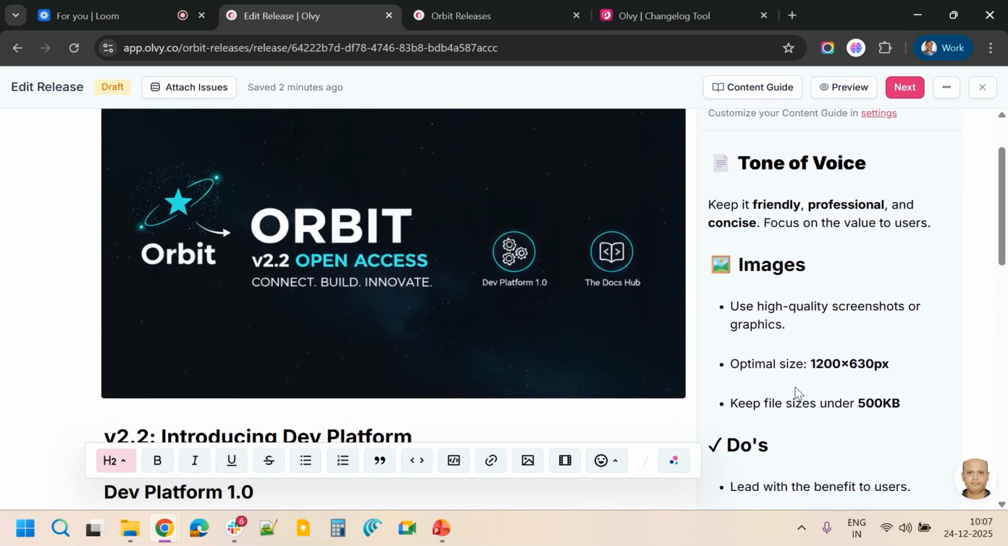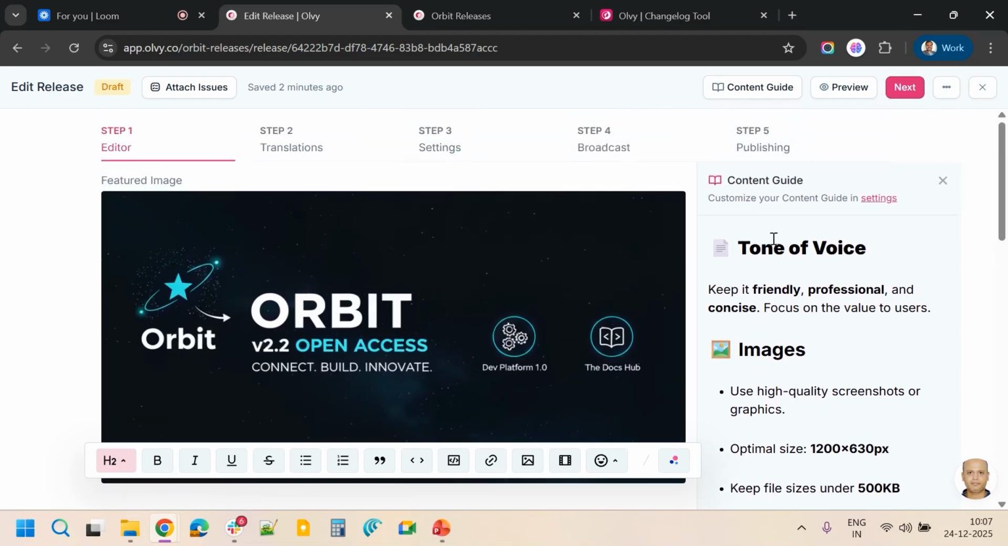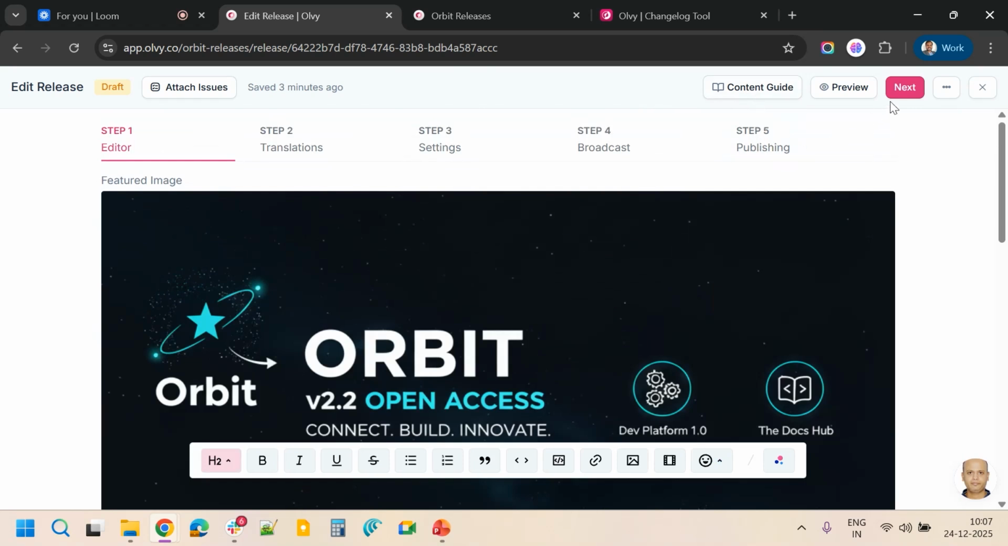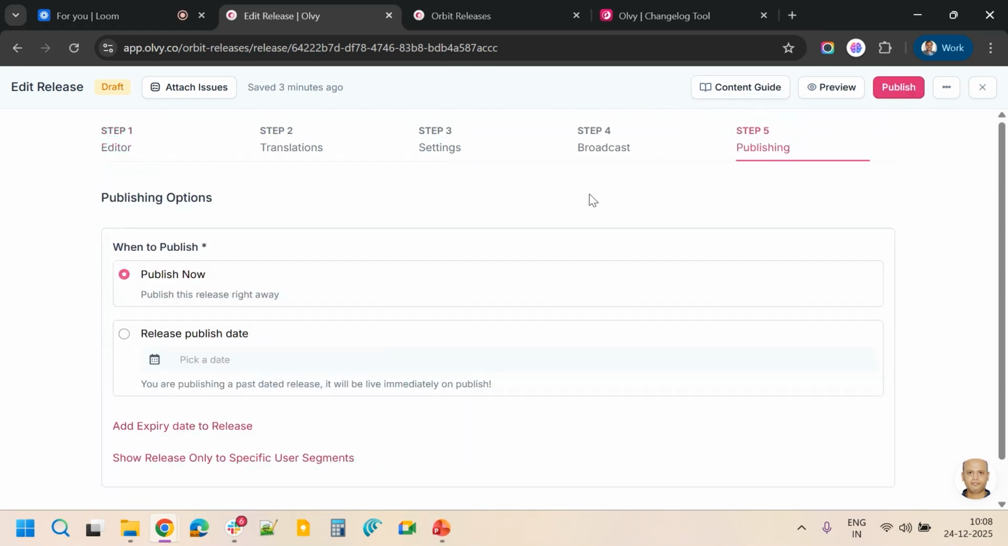Even if there is a change of personnel who are doing release notes, they can still follow those same set of guidelines, and it will create a unified output. So the content guide feature that I wanted to quickly touch upon now.